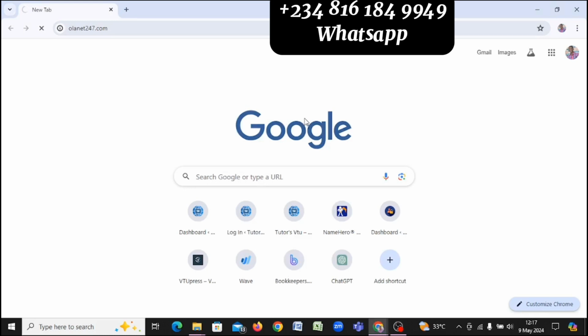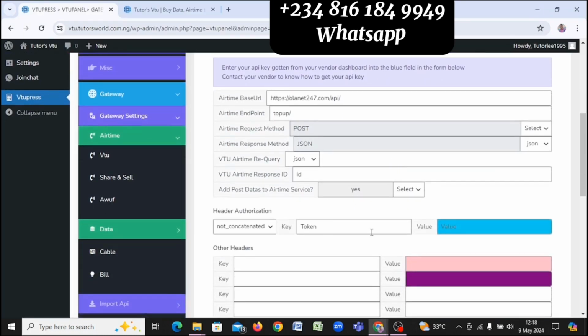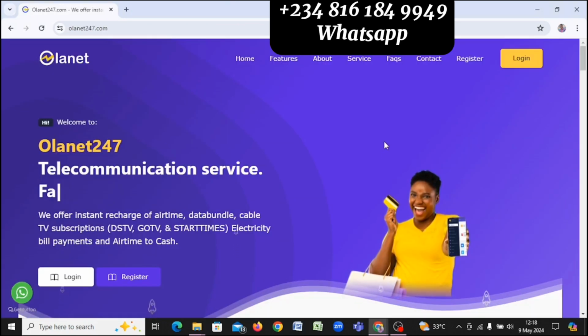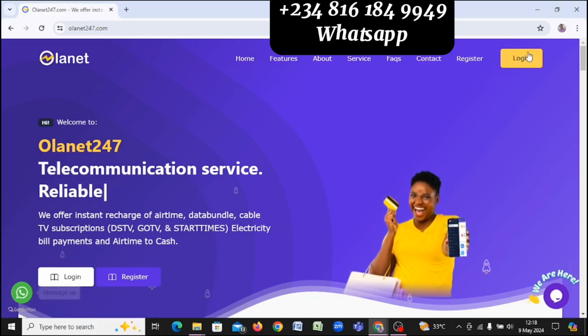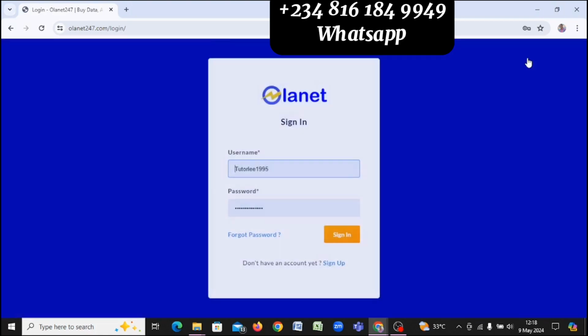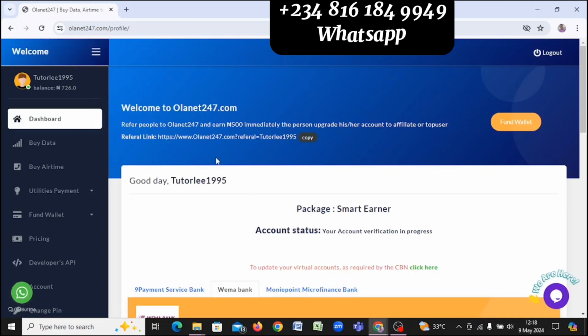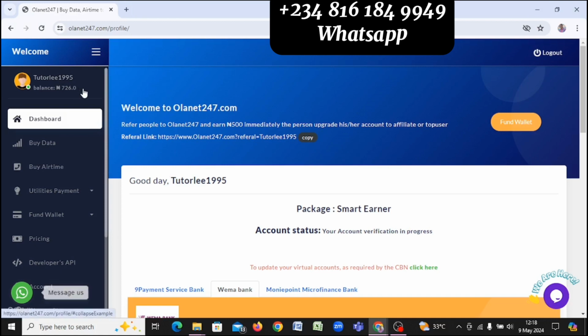So what you want to do is copy your API key. You need to have an account with them, or log in to your account. After you have created the account, sign in and fund your account. Like myself now, I have 726 here. Yes, because this is for tutorial purposes only. I don't do this as a business.